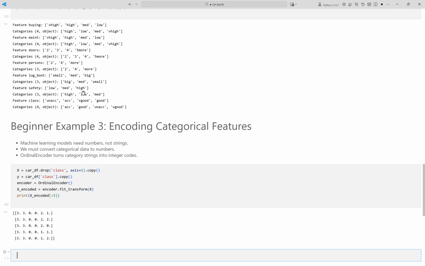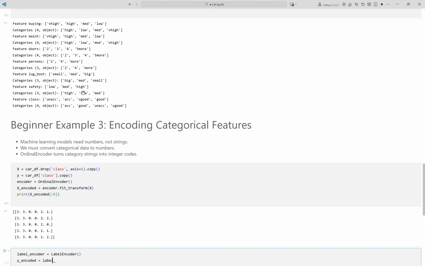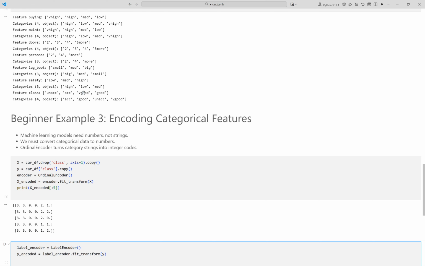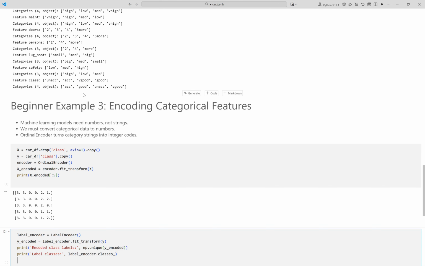We also need to encode the target classes for our model. We create a LabelEncoder for the target variable. We transform Y into integer labels. We print the unique encoded labels. We show which numbers map to which class names.